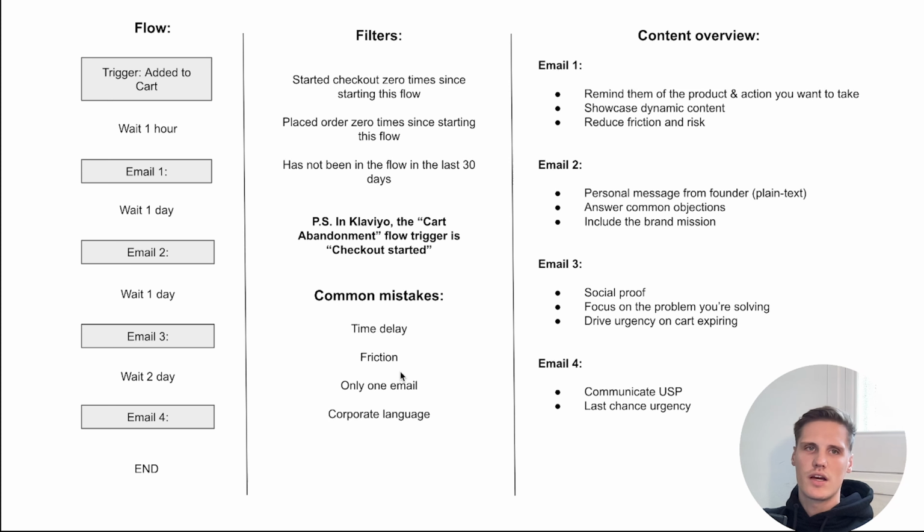Common mistakes. So time delays. A lot of brands, they wait too long before they send that first follow-up. Friction. So they start, for example, in email 1, they start adding different links and adding different shopping categories and recommending other products. I wouldn't do that personally because it just adds more friction. You want to make them just check out what they currently had already. And then only one email. So a lot of brands, they only have 1 or 2 emails. This is also a mistake. You want to follow up multiple times.